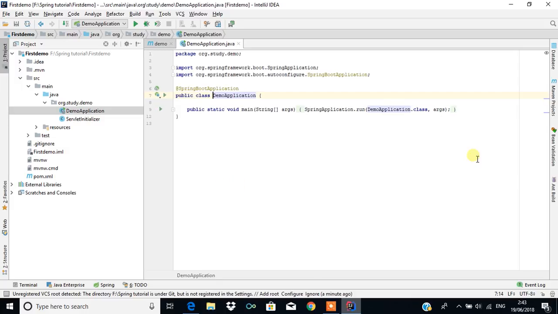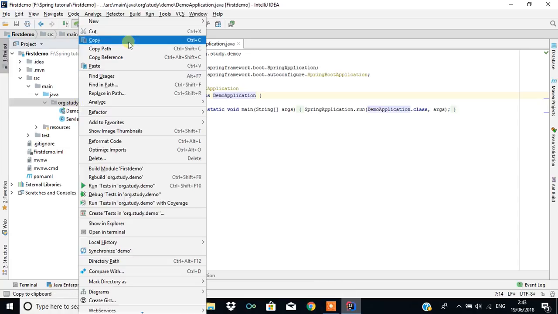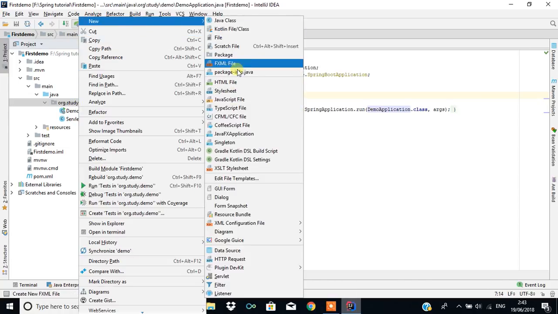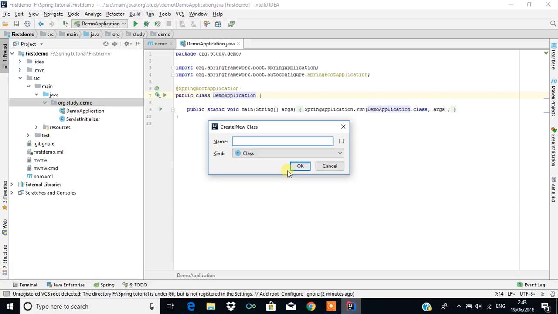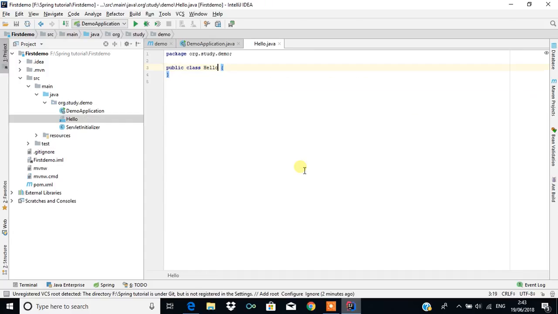It doesn't work until we add some application into it. So what I'm going to do is create a new Java file. So right click on this package, then select New, something called Java class. So I'm going to give the name as Hello, then click on OK. So it will create a class called Hello, and I'm going to just print hello world on the screen.